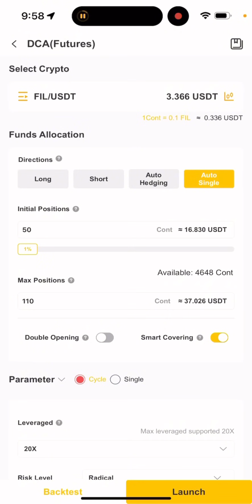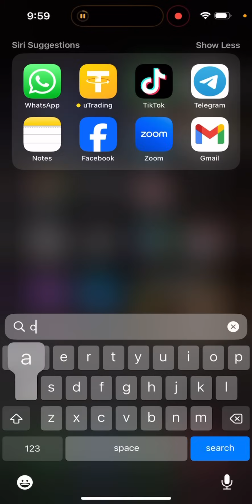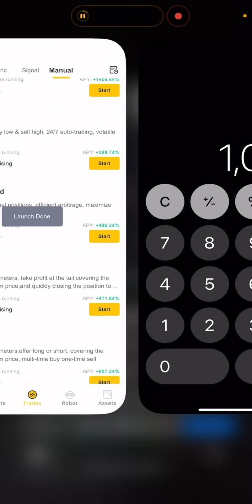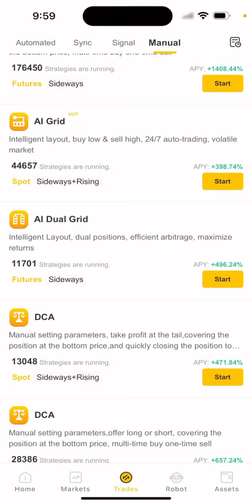contract. My initial position, which is 50, multiplied by my leverage, which is 20x, divided by my contract, which is 16.830. Not my max position contract, not the 37. I mean my contract. So I will now go to my calculator. Initial position, which is 50, multiplied by my leverage, which is 20, divided by my contract. Oh, I have mistakenly launched this trade.